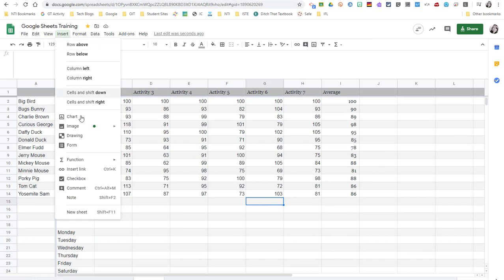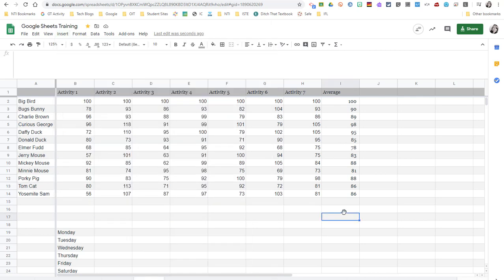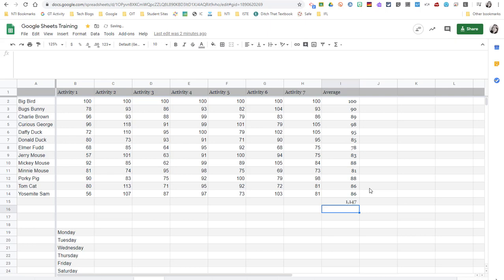Functions are very powerful, and I do encourage you to explore more of these as you have free time. Just another quick example, maybe this is how many pennies that your students brought in for a penny drive you were doing, and you just wanted to total them. You could also highlight, click on the functions, and you could add the sum of them as well. So give it a try, see what you can find.